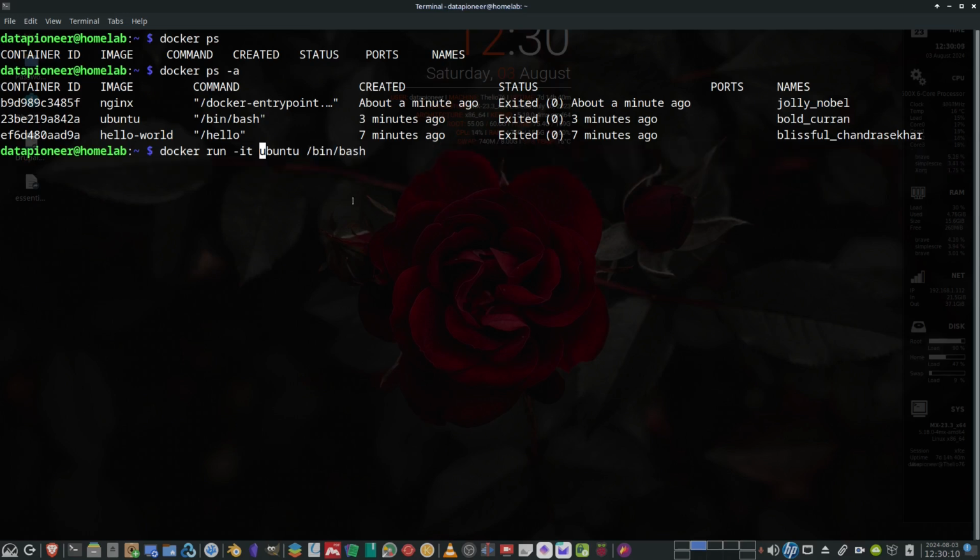And we're going to use the bin bash environment because that'll allow us to interact with Ubuntu in a bash shell. All right, so I'm going to hit enter, and what that does is it drops us into a bash shell as root so that we can interact with it. All right, so let's do something.